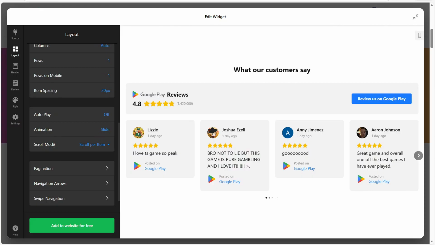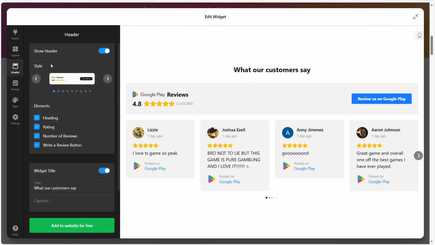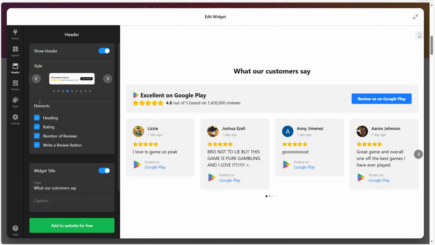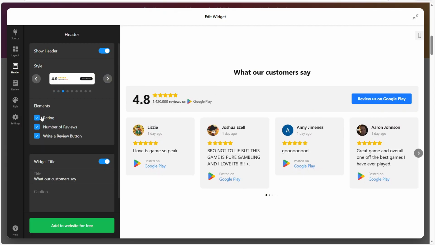On the header section, this is where you can change your header style. You can choose from one of the styles that you prefer. And at the bottom, each and every style has its own elements, so if you want to add those elements, just keep it ticked, or if you don't, you can uncheck it.